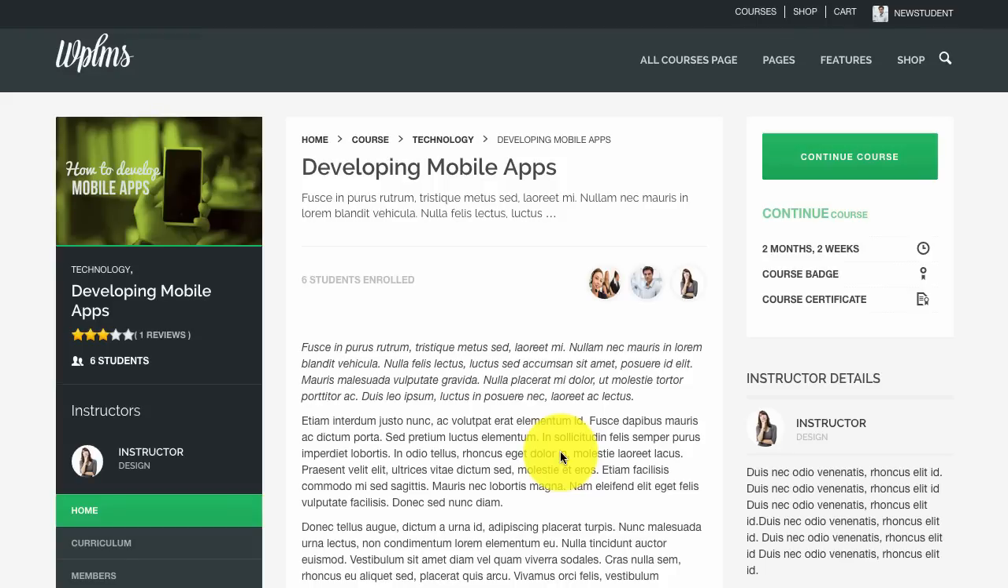In the latest 1.8.4 update, we have added the feature called notes and discussion. So this feature basically allows for improved interaction between an instructor and his students.